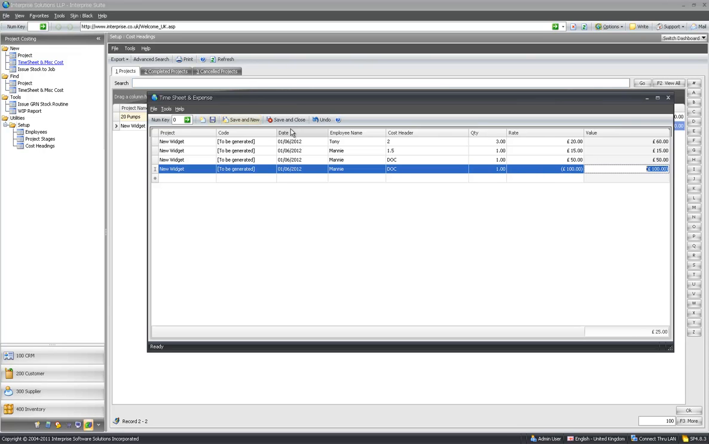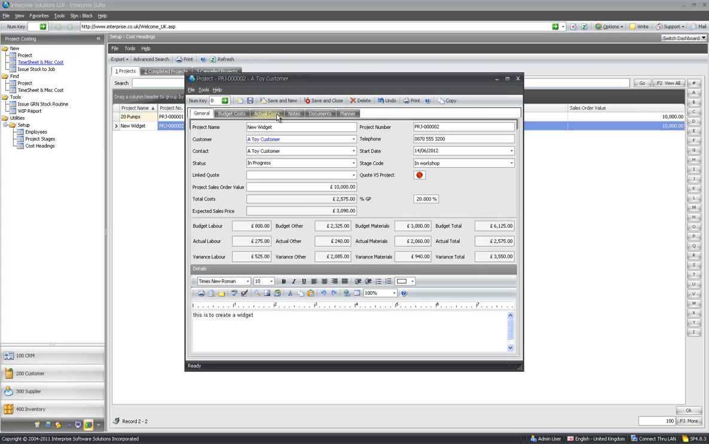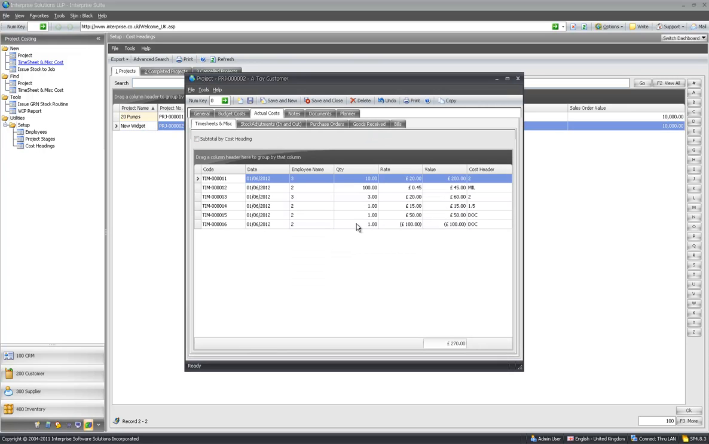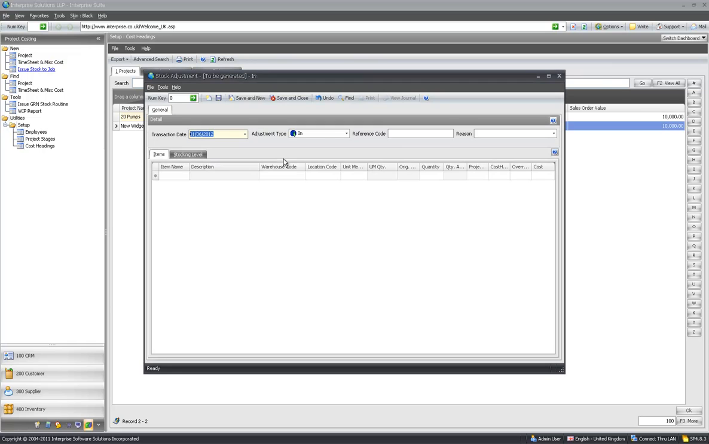Okay, so let's save and close that, and then go back to the project, and what we'll be able to see against actual costs, you can see now there's all that timesheet cost that I put against it, but also there's that negative as well. It's a way of correcting, so if I put too much expense against it or too little, I can actually correct it.